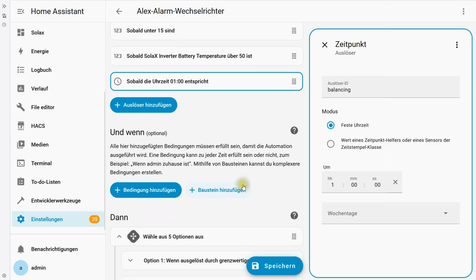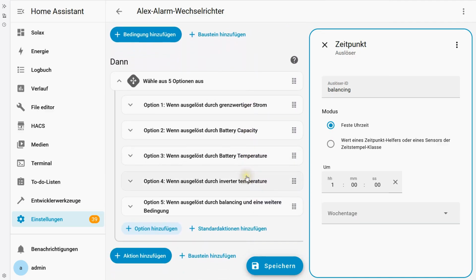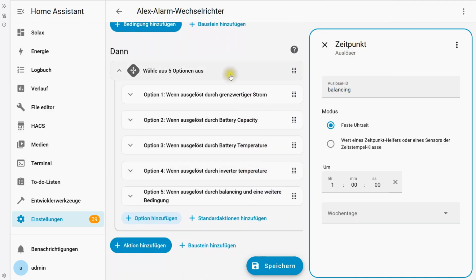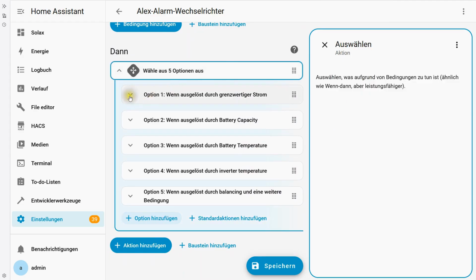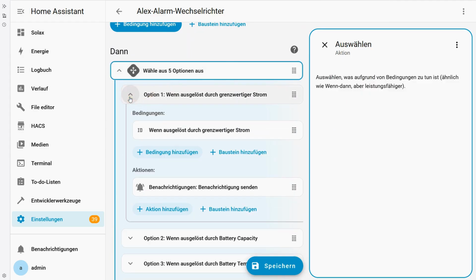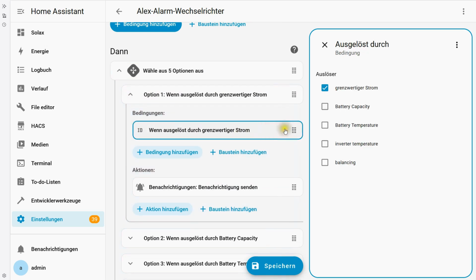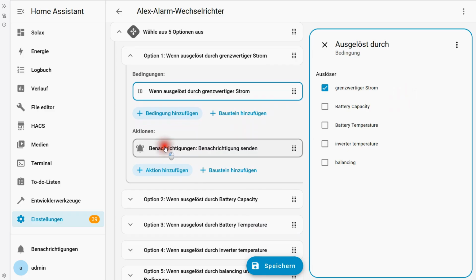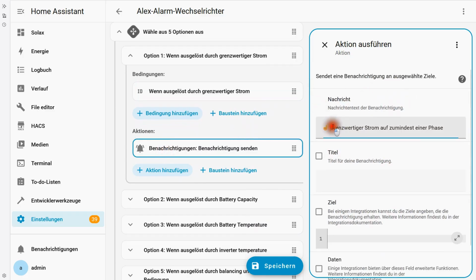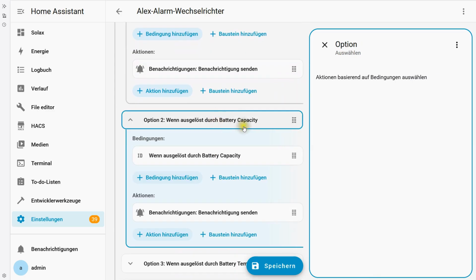These are directly integrated into the actions, where we now also have to change the names of the entities. We click on the first line, then more options will appear. You shouldn't change anything in the first one. It just says to execute this option if, for example, it was triggered by the trigger with the ID borderline current. But below, in the action, you can then specify how you want to be notified. For example, borderline current on at least one phase. You do the same for battery capacity and so on.